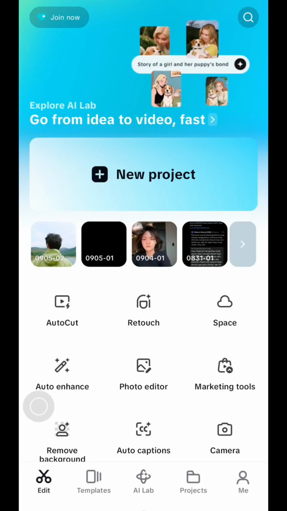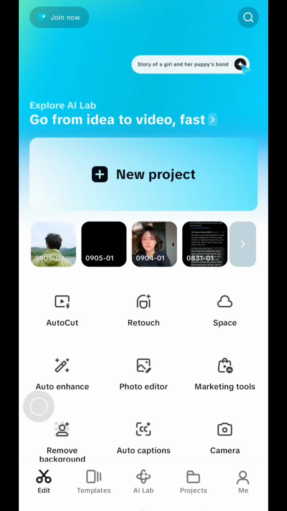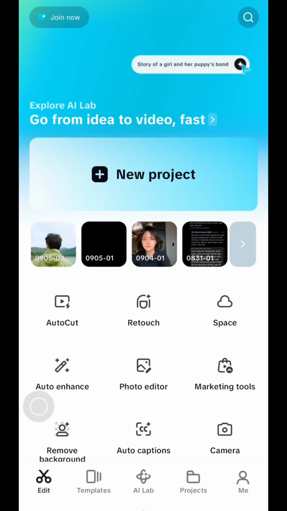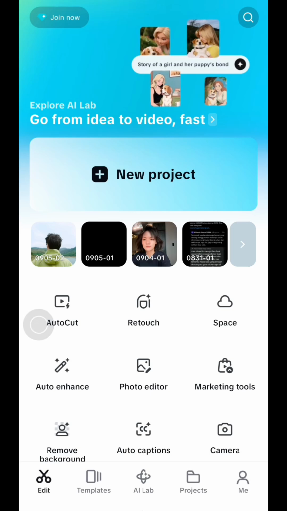In this tutorial, I will show you how to make an advanced watermark for your video using CapCut. It's super simple, but the results look professional. Okay, let's get started. First, just open your CapCut and then create a new project.